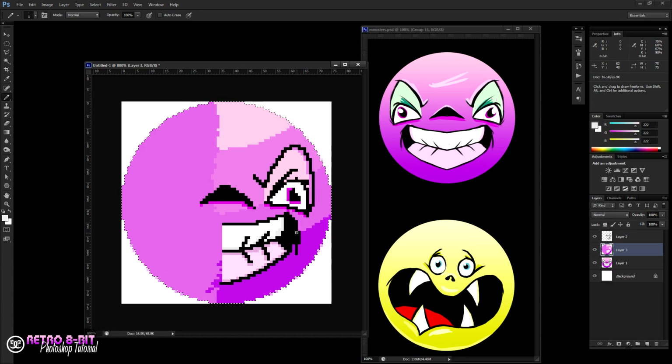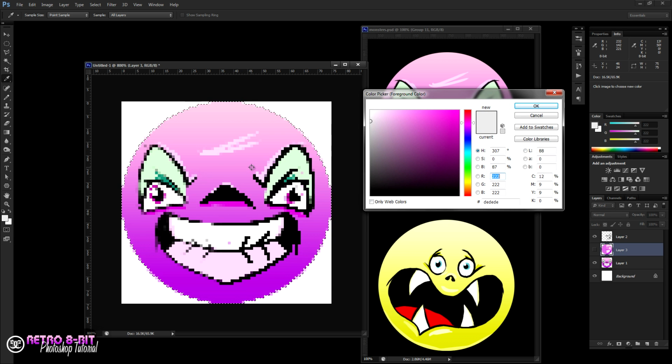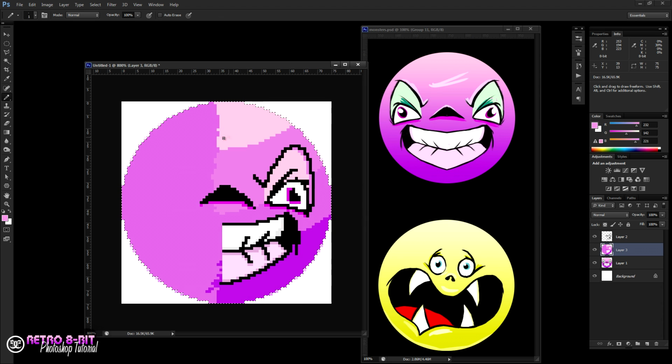Alright, so it looks like the only problem I'm seeing is that the difference between these first two colors is pretty big. So let's find another tone in between there and draw another stripe. So let's kind of pick a color right there, and we'll just draw in another stripe up here so it's not such a huge jump from the highlight to the next color.